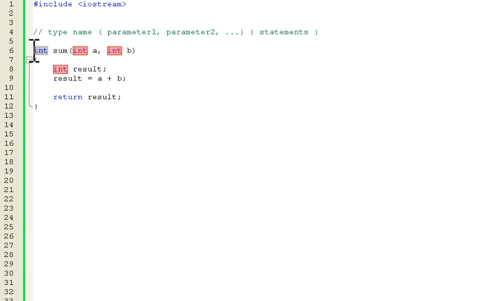So in this example we have a sum function. Return value is integer. Next thing is the name of the function, which is this one, and then inside the brackets we have the parameters. Here in this example we have two parameters, a and b. Then we have the body of the function. It starts from this opening bracket and this is the closing bracket. So the body will be inside these brackets.